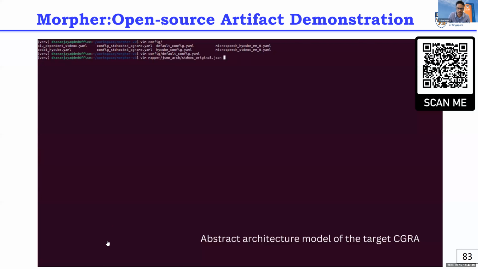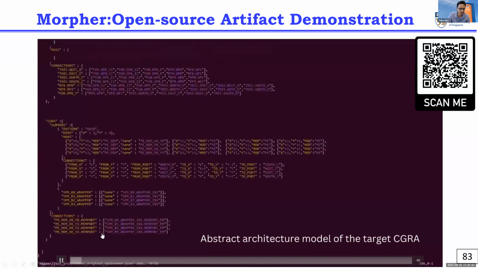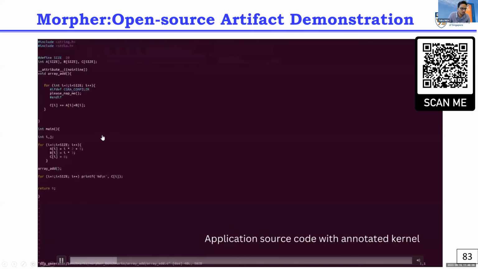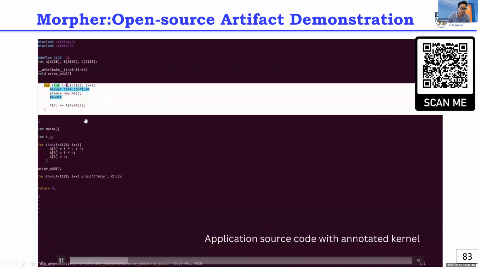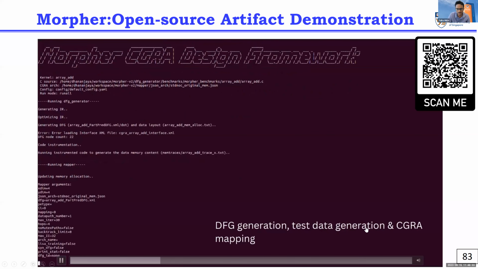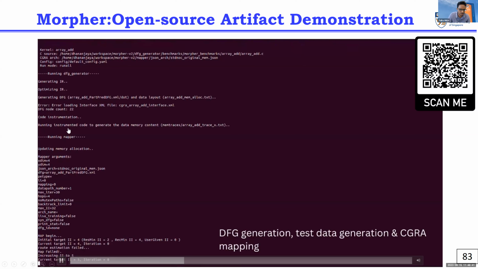So I will demonstrate our open source artifact using this video. Here one of the inputs is the architecture description. This architecture description is based on JSON, and you can see that the architecture is described only at a very high level. The other input is the application source code with the annotated kernel, as I mentioned earlier. This is the application kernel that is going to be mapped onto the CGRA. The whole toolchain is automated, so you only need to run this Python script, giving the kernel as input, and it will invoke all the tools. First DFG generation, test data generation, and then it starts the CGRA mapping. You can see that after a few seconds, it generates a valid mapping.